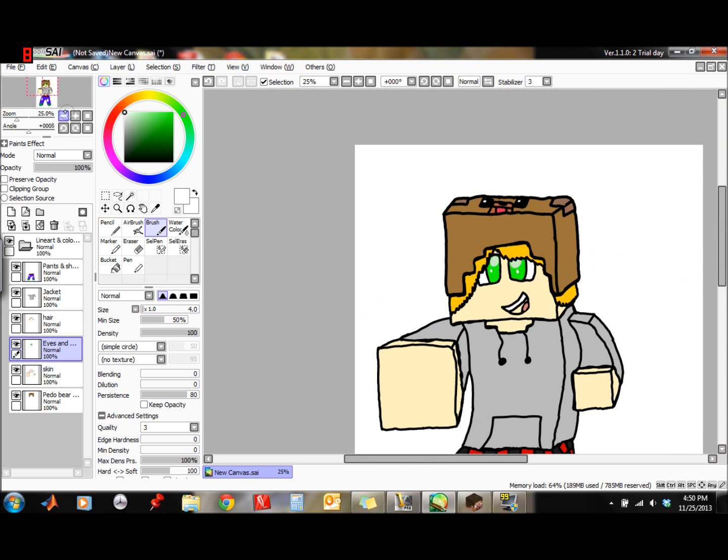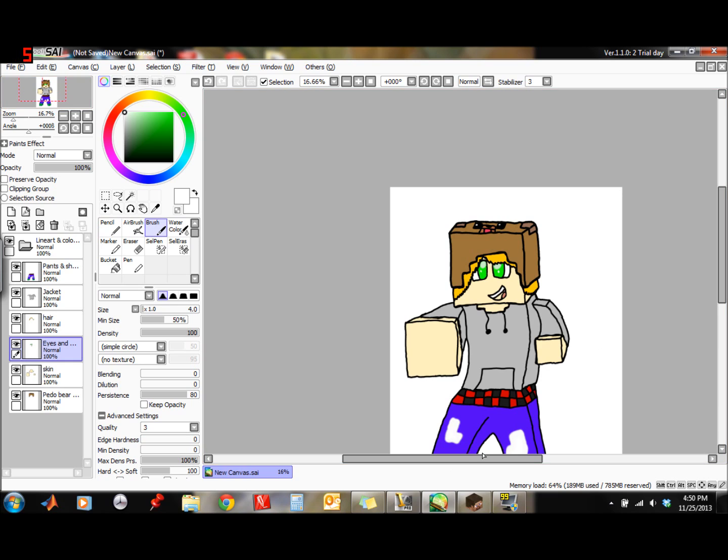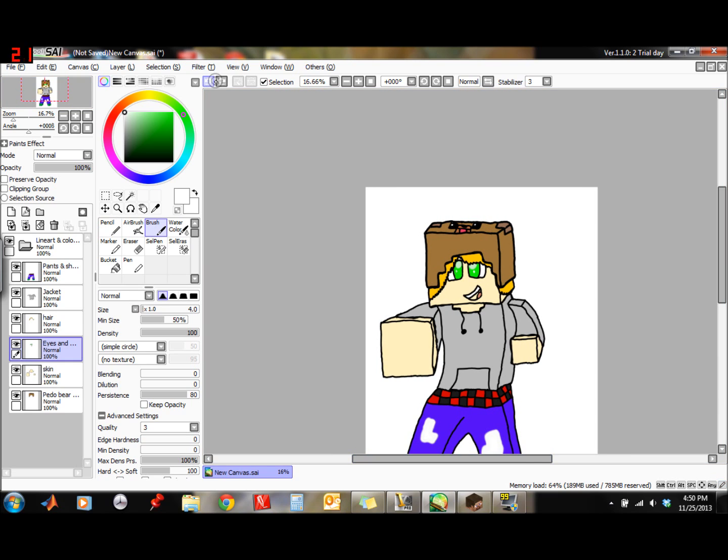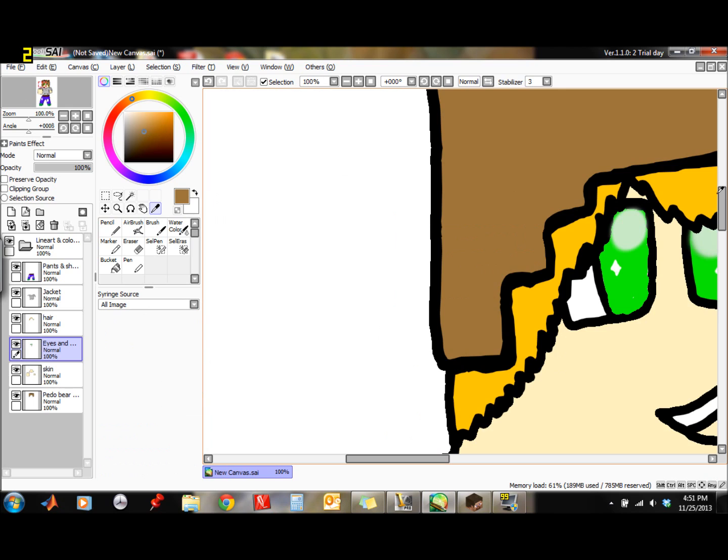Now I've got the eyes shaded. The eyes make a really big difference. I mean, see, look how much better that looks than before. Yeah, it looks a lot better. Eyes, big difference. So I'm going to skip the rest of the shading because it takes quite a while. Anyway, I'm going to go over this slightly.